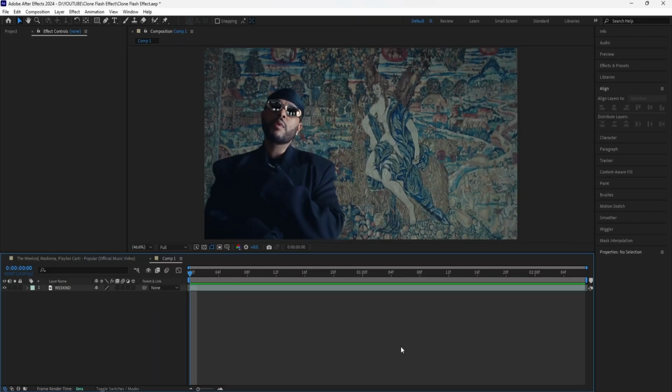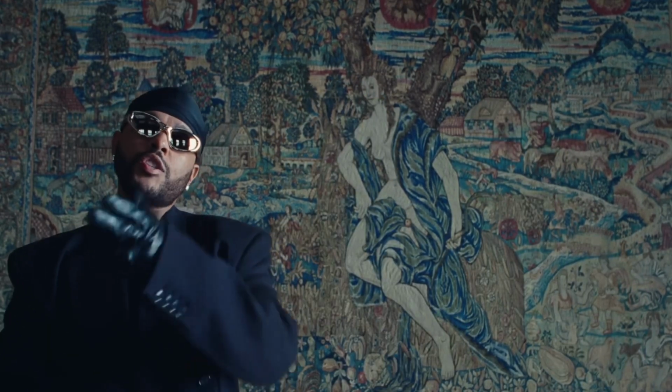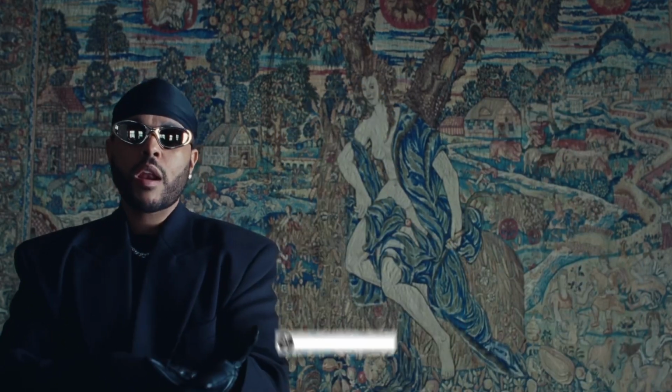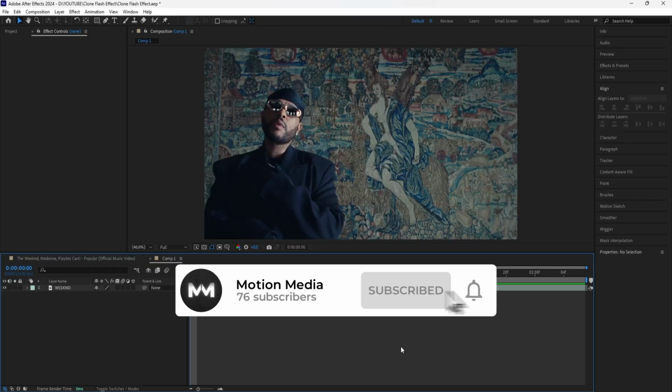What's good guys, in this video I'll be showing you how to create this rotoscope clone flash effect inside After Effects. We're going to be rotoscoping our subject and have it animate from left to right in different colors, and then as it animates out it's going to create this shake blur flash effect, and it's actually really simple to do, so let's get right into it.